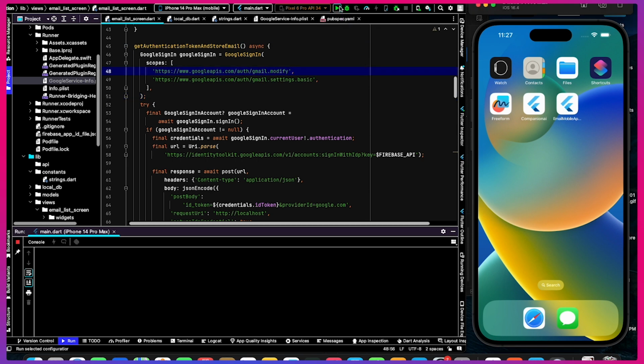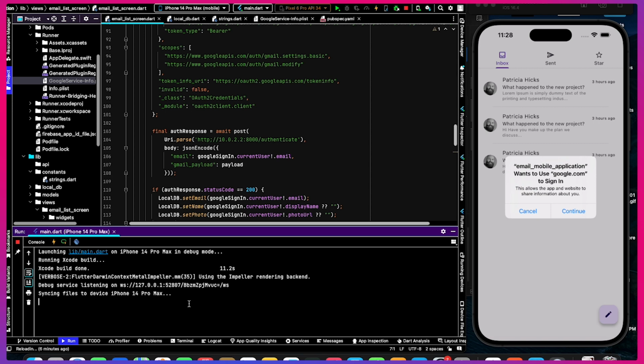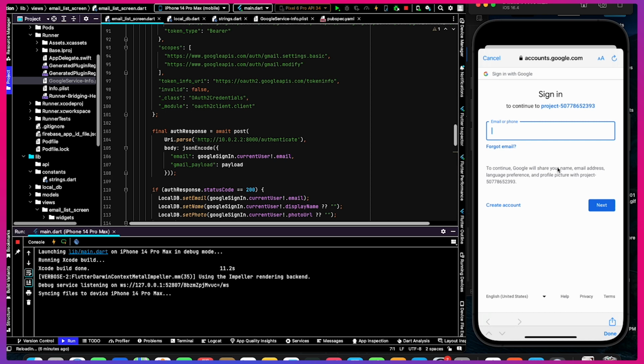Let me run the app in iOS and show you how it works. So here you can see our app is open and it is asking that the email mobile application wants to use google.com to sign in. Continue I can do, and then you can see that it is asking for the sign in, and we can sign in and the whole process will work just fine.